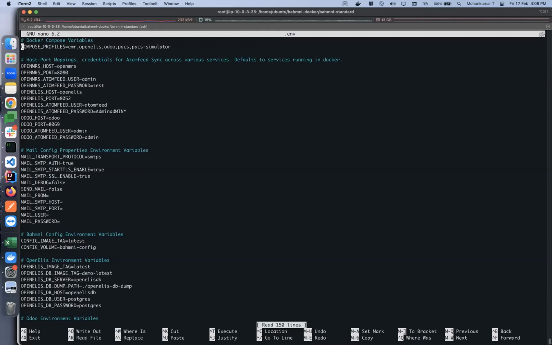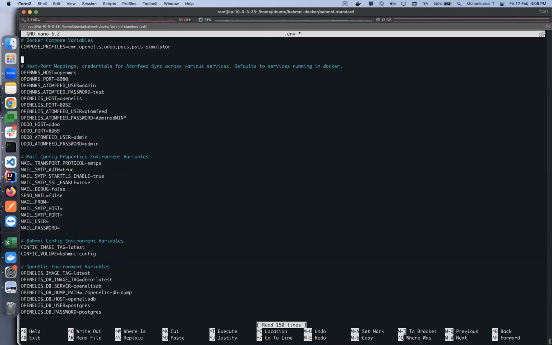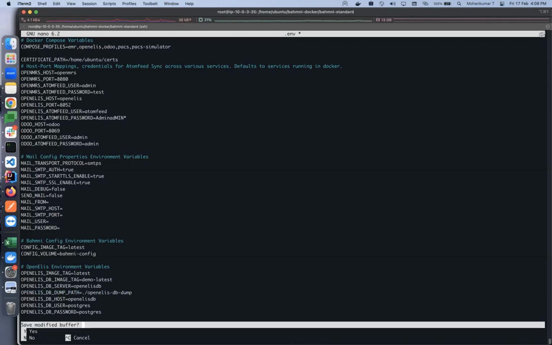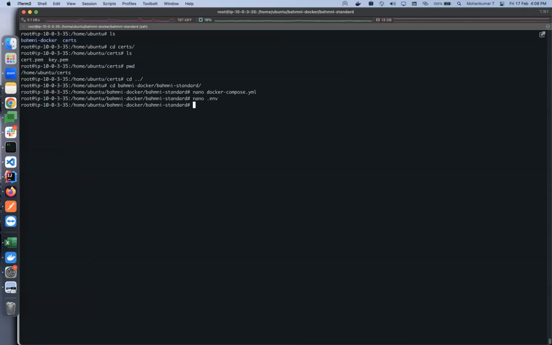And then in this, I'll add CERTIFICATE_PATH with this variable. Control X, save modified properties, save it. And now we'll start the containers again. Okay, did not find the expected key. I think I made some indentation error.